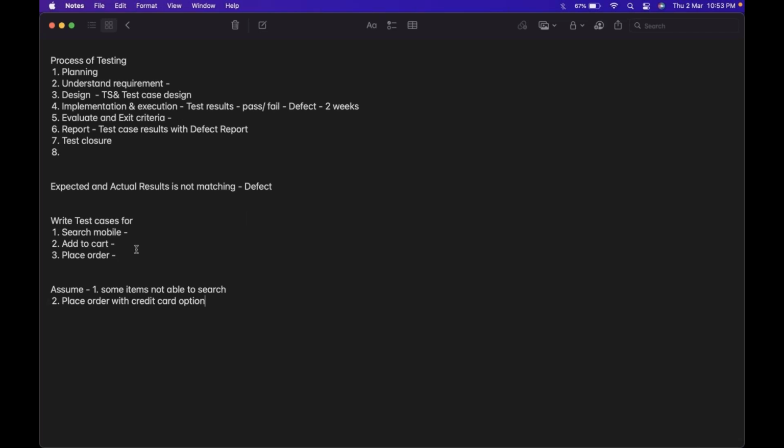Then in this place order you can write three test cases. One test case is for a debit card, one for a credit card, and one for PayPal or some other option that you can consider. In this, the credit card test case will fail, and these two will pass, right?